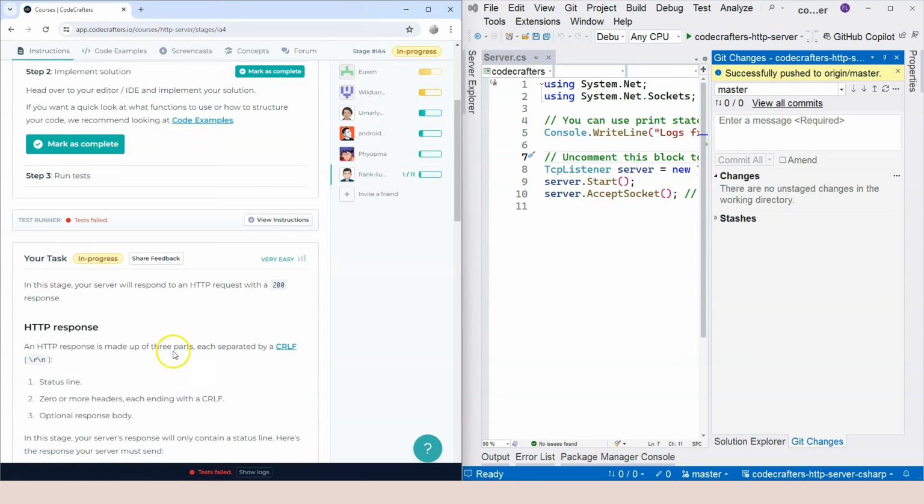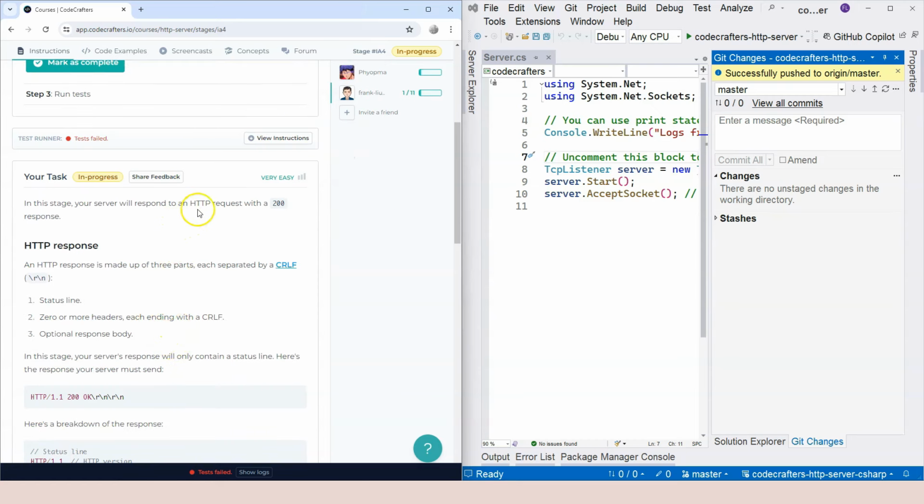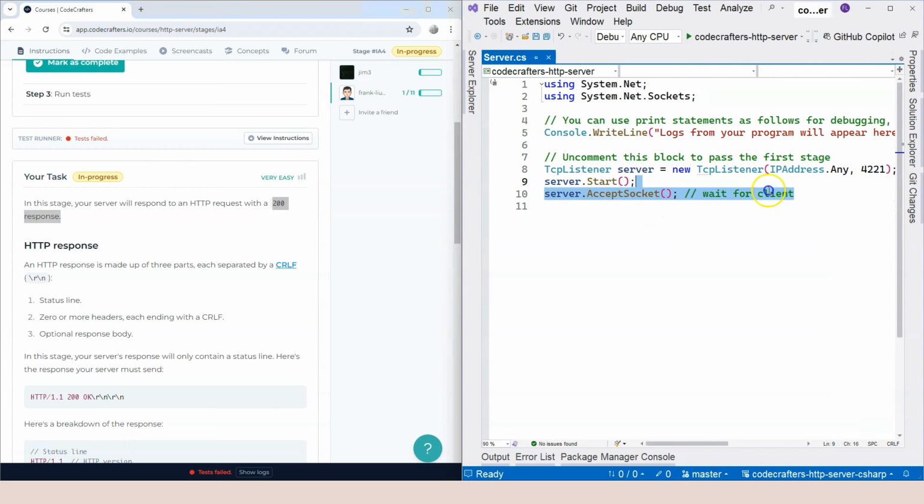Okay. So in this stage, your server will respond to an HTTP request with a 200 response. So this means that our code is an HTTP server. The server.cs is basically representing a server object, and it will receive a request and it will have to return a response back, and that response has to be HTTP 200. So HTTP 200 is the status of the response.